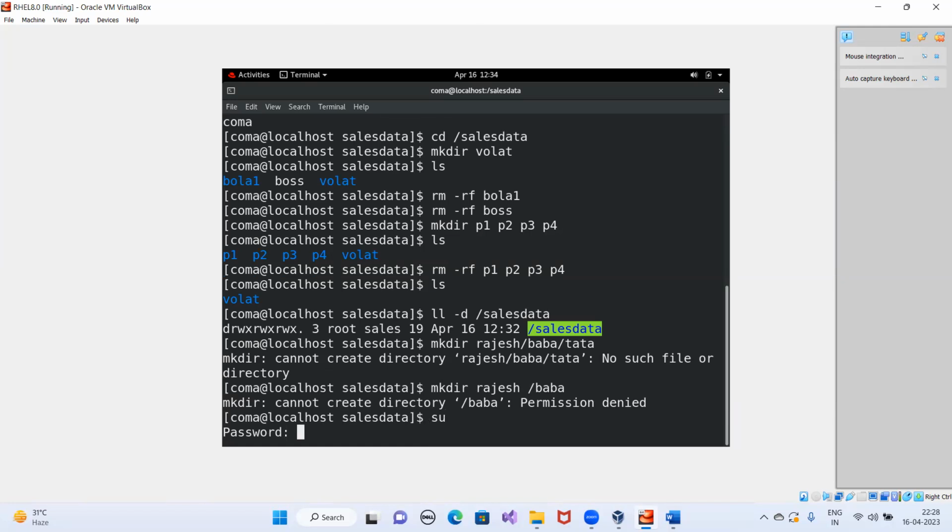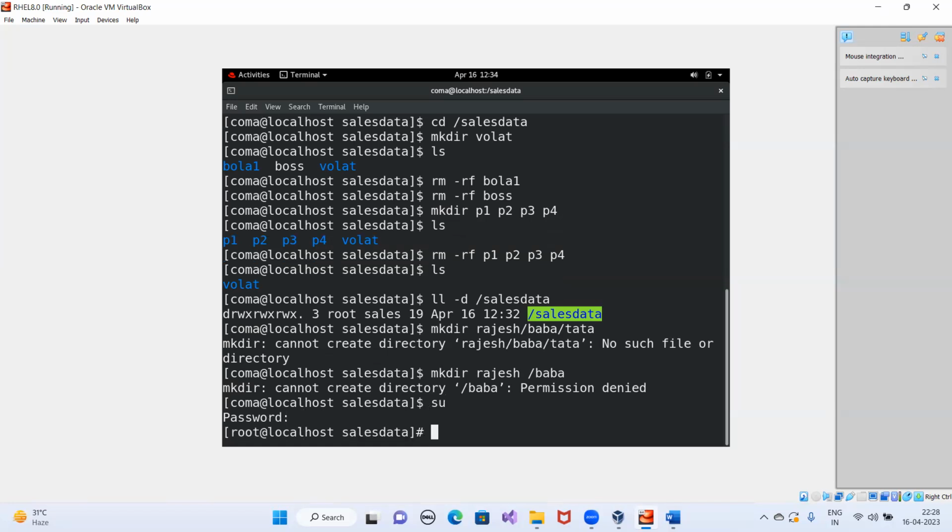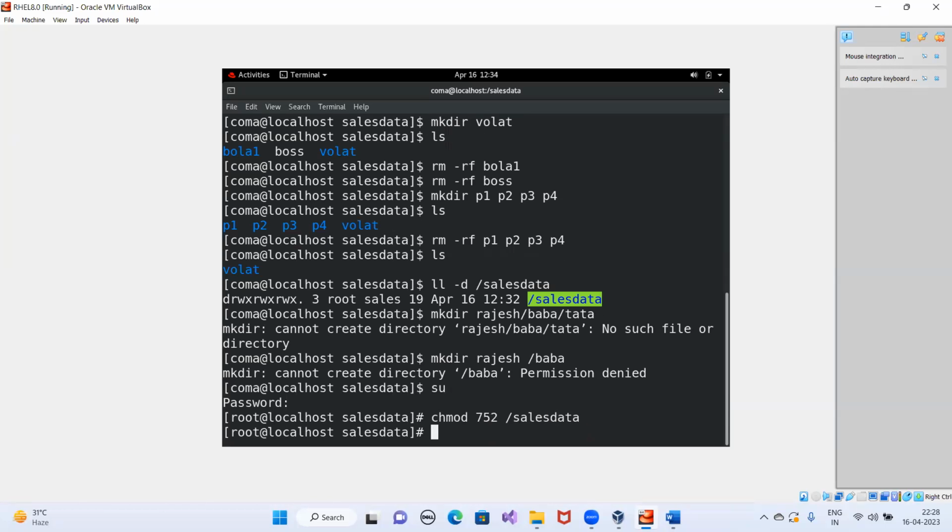So this was your permission, numeric and symbolic. If you want to change the permission, chmod space, suppose for root I want to give full permission. For group, I want to give read and execute. So for read and execute, the permission number will be 5. And for others, I want to give write permission on sales data. Enter.